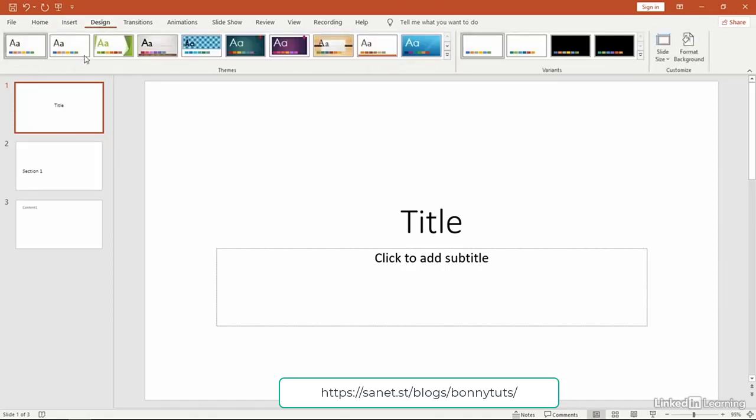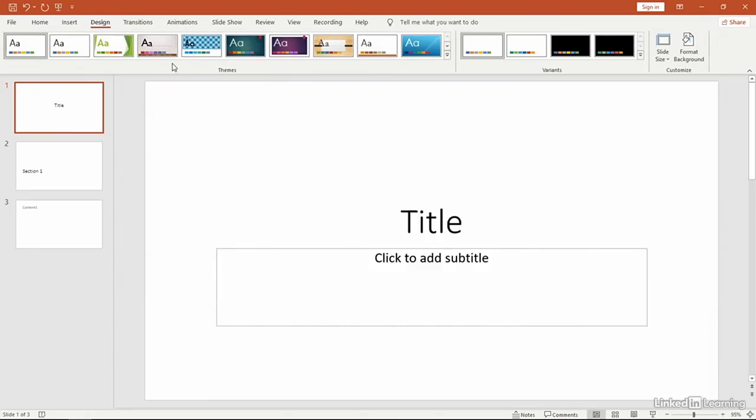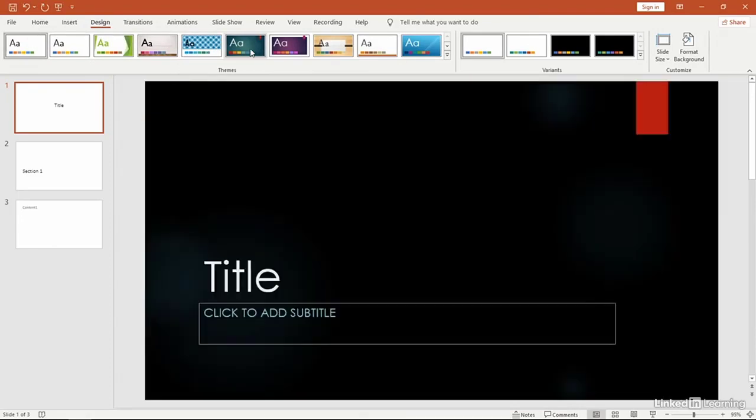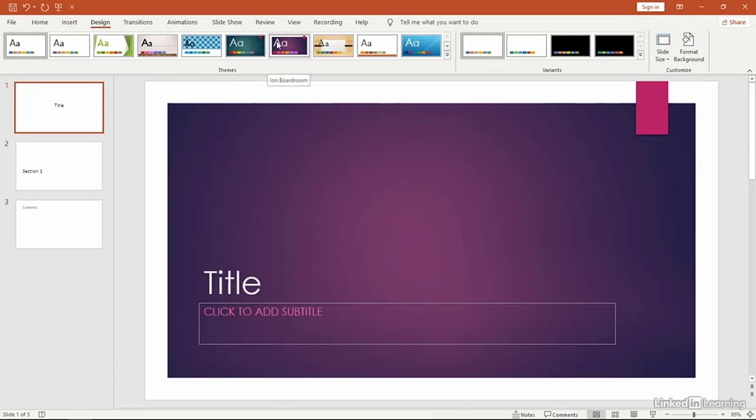And one of the first things you'll see are a lot of these themes across the top. And if I hover my mouse over any one of these themes, you'll notice how that changes the look of the slides. Now, if I were to click on these, it would actually change every slide in the presentation. Now, I don't want to do that. I want to show you how to add color to the background of an individual slide.